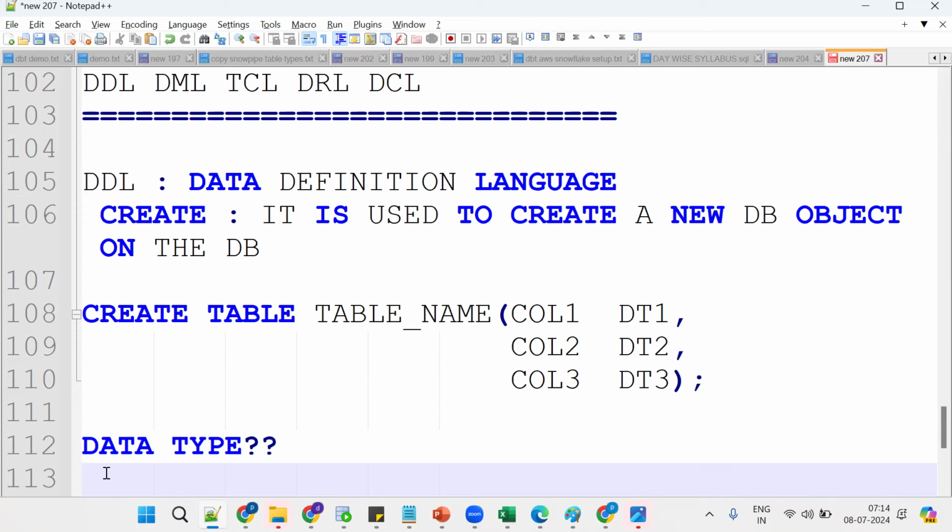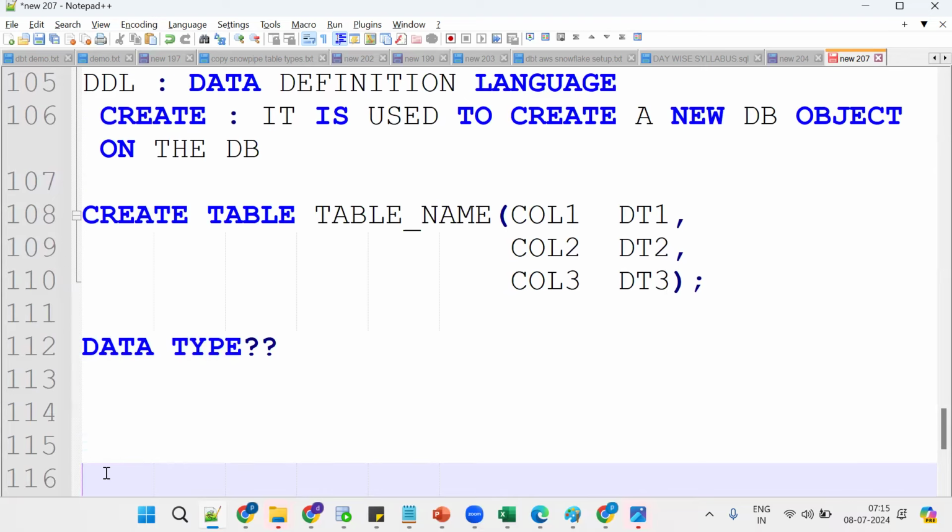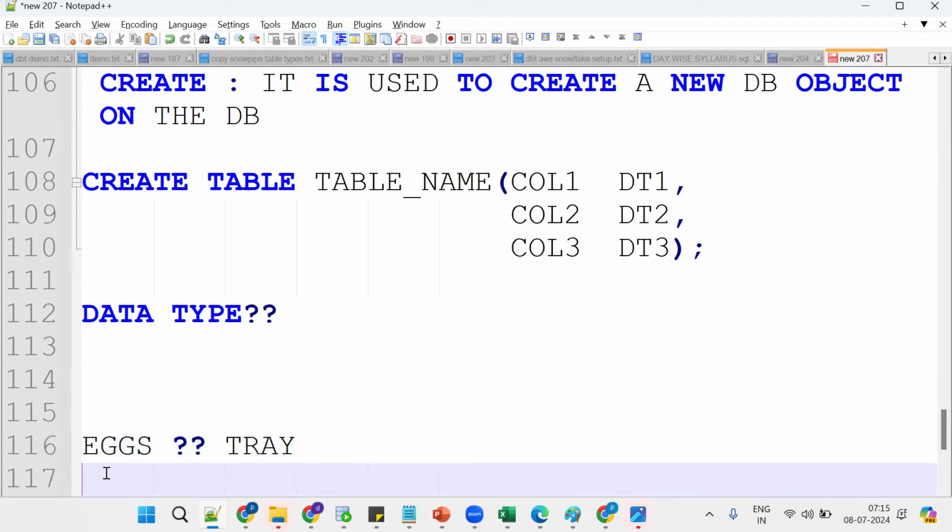A data type is an object which can accommodate the type of data, which is number data or string data. A simple use case: suppose I have eggs, where can you store them? In a tray. Same thing, water, where can you store it? In bottles. In a similar fashion.